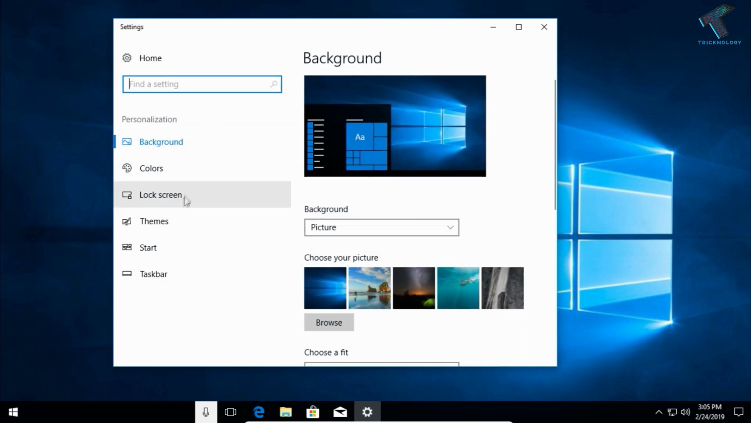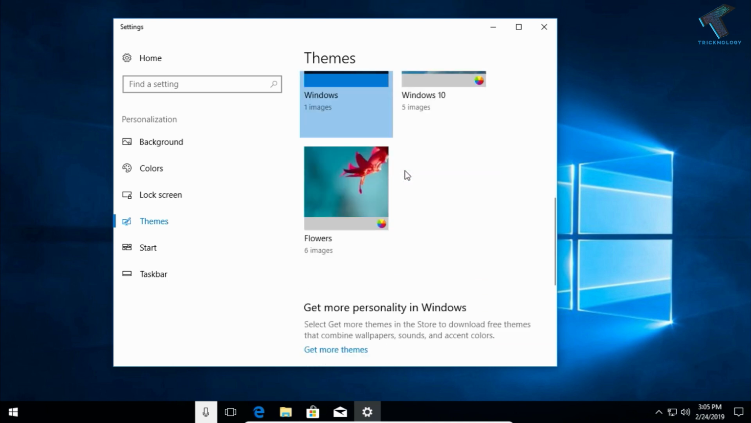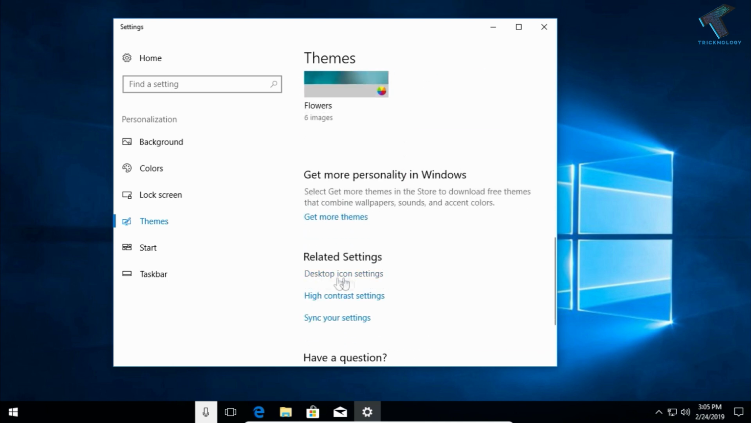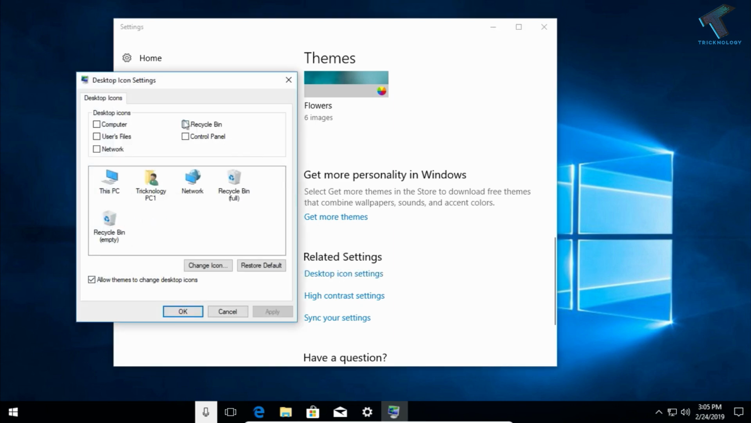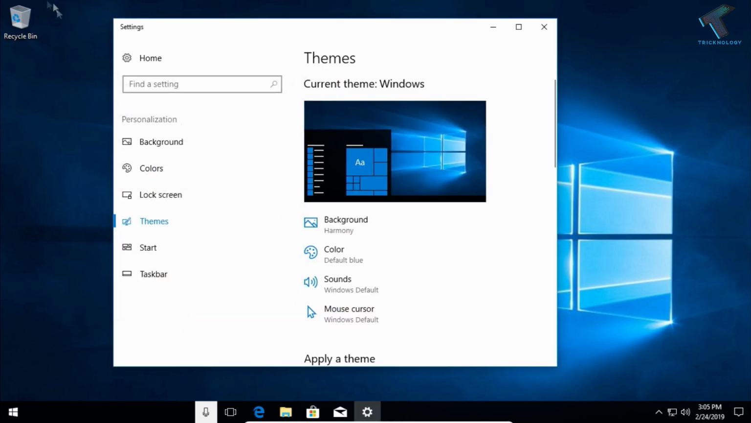After that you have to click on themes option from the left side corner, and now you have to scroll down and you will get one option over there. It's called desktop icon settings. So you have to click over there, and after that you have to check this option. It's called recycle bin. Now click on apply and then click on OK. So now as you can see, the recycle bin is showing on my desktop.